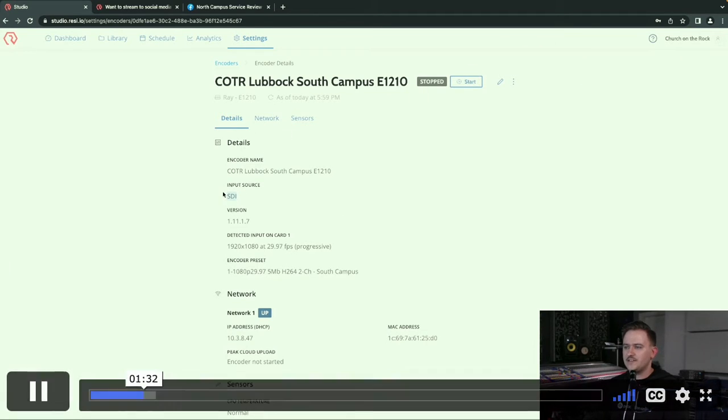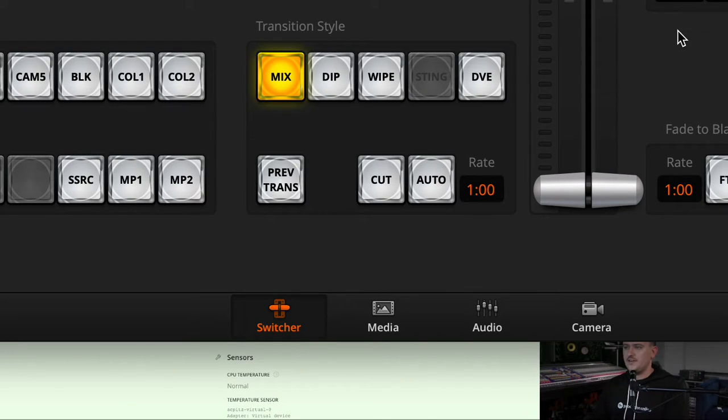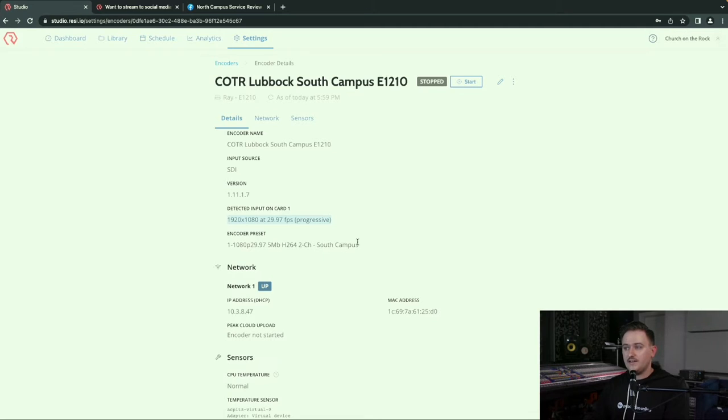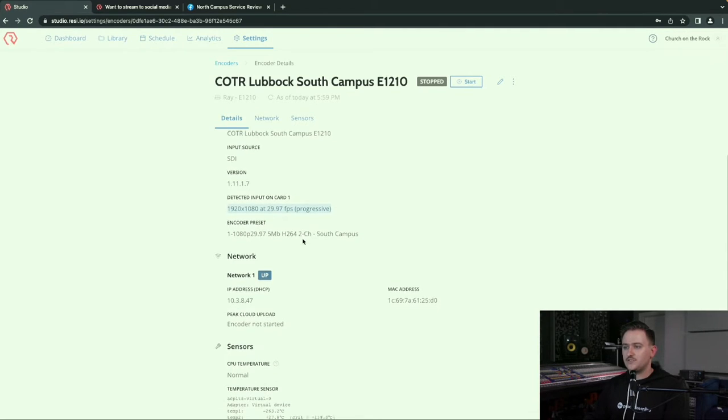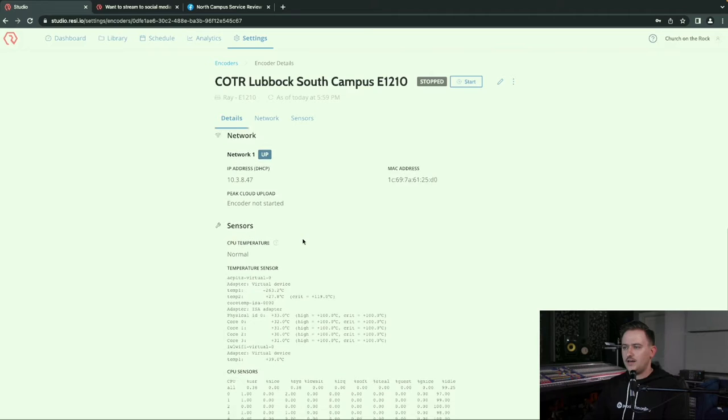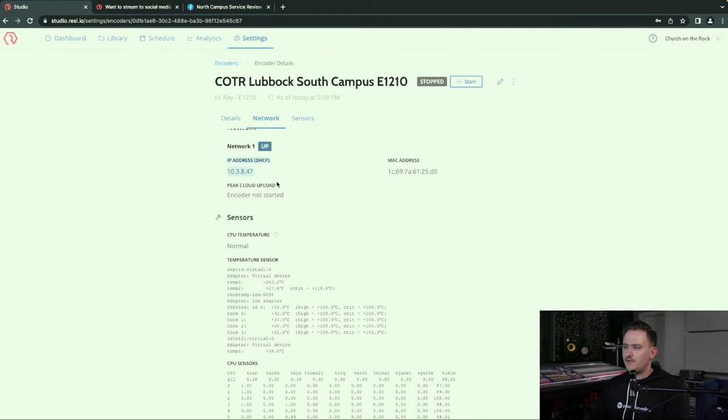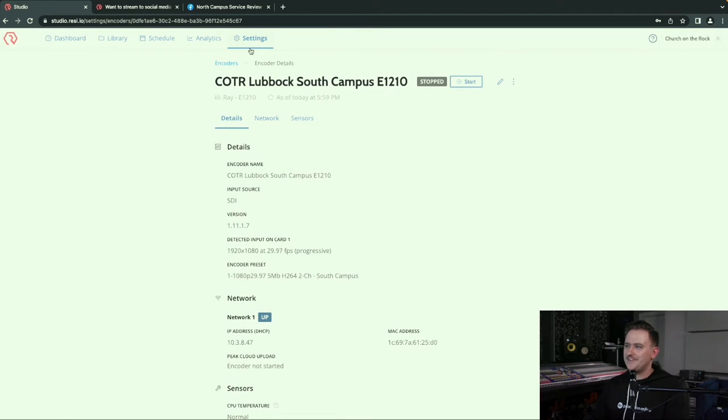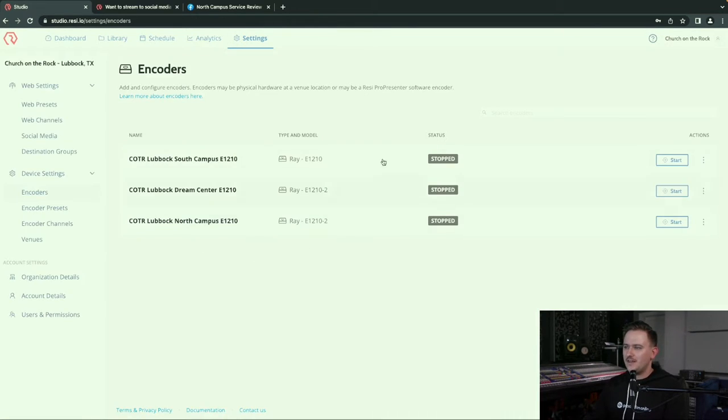We can see that we're using SDI signal. We can see the version. We can see our frame rate and our resolution, which is super important. We can see our network. We can see that that's connected, and we can even see the temperature of these sensors. We can see if there's any hardware problems in there. And so that's what our encoder looks like, our encoder page.